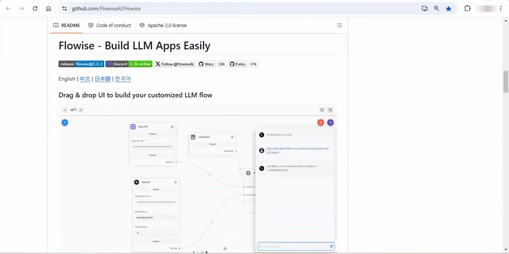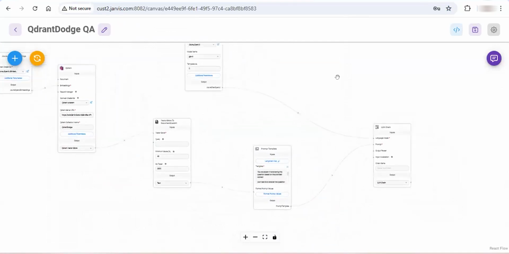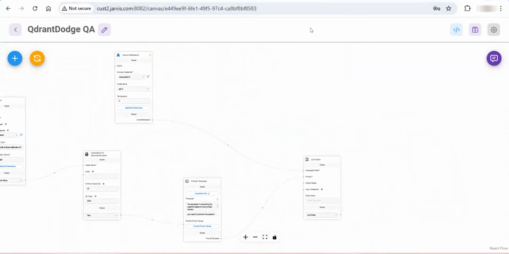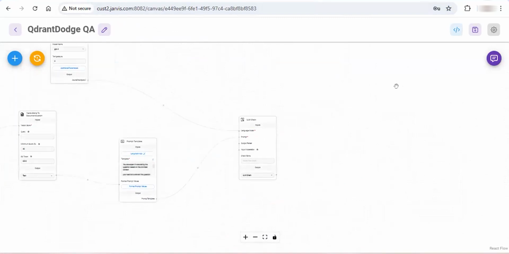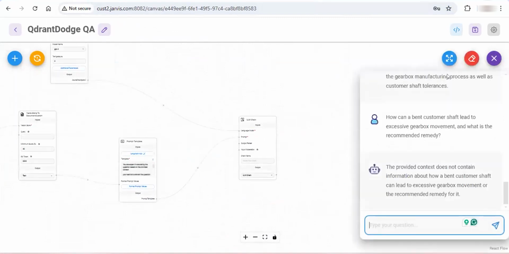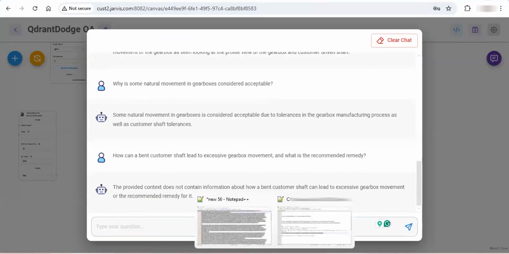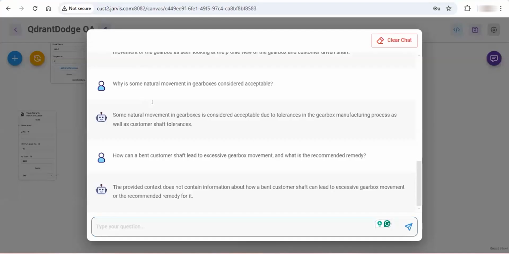So I have created some flow, which will take the data from the Qdrant vector, which means basically the document which I have processed in this Qdrant database. And the vector has been created out of that. Then I have created some simple chat flow, which basically will do the query. It will give you the output. So I have just processed few questions. Let me open those questions.